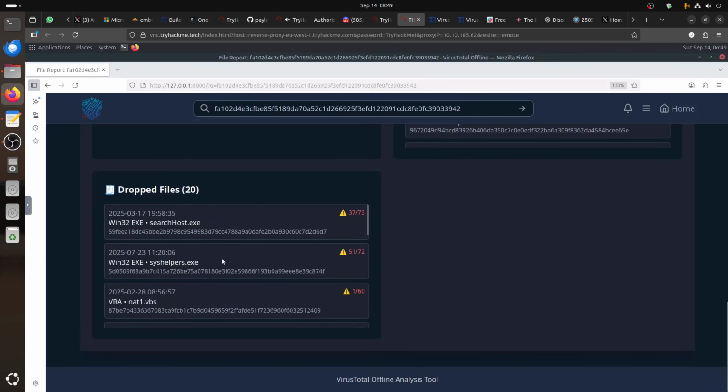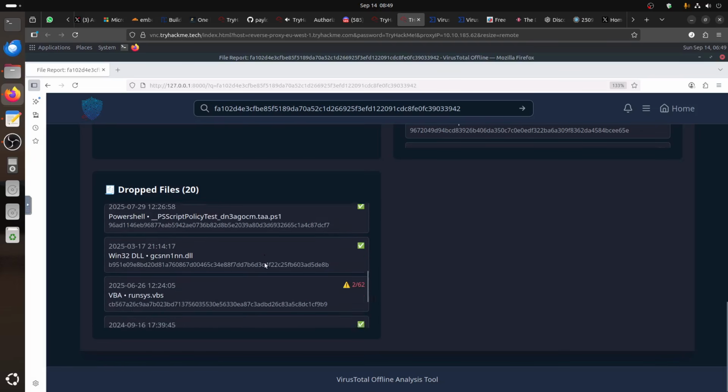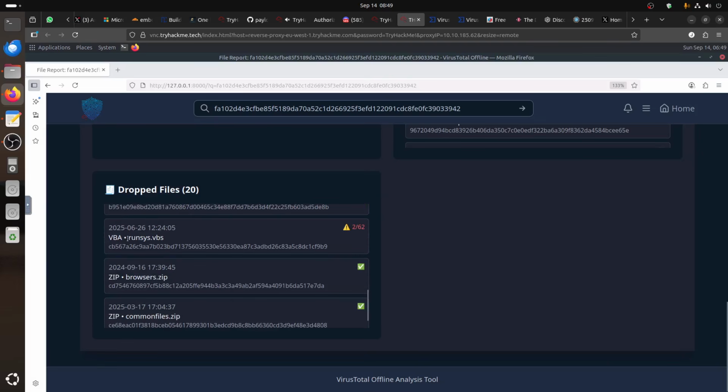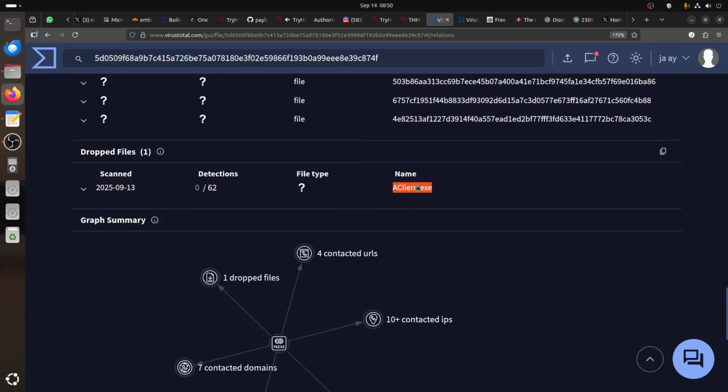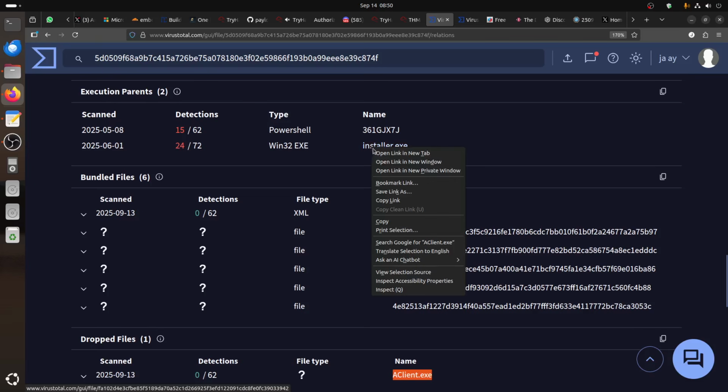So if you scroll from the top, you have search host, you have search helper, then you have net1.vps. So that's the third one. The next one will be the green one, not this one. Run system.vps. So this is the fourth one, because the others are only green, so not. So let's look. For example, we have the installer. No, not this. Where's the installer? This installer file.